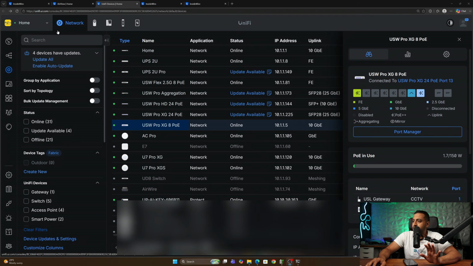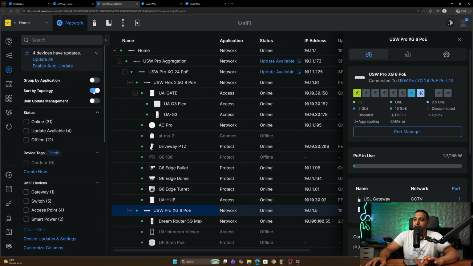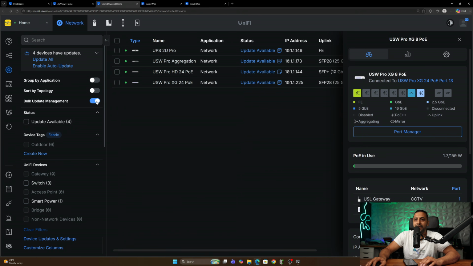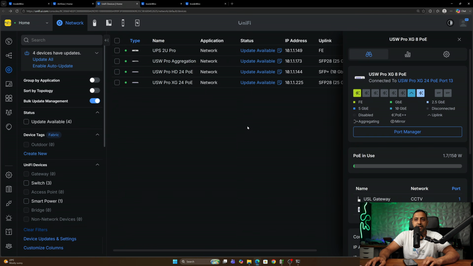Another cool feature or change that they've added in here is your device view. So we used to have group by application before, which was right here, but we now have sort by topology, which kind of gives you how everything was plugged in. And then we also have a bulk update manager, which will just highlight everything that needs an update. So there's some really cool updates in terms of being able to view this in different ways.